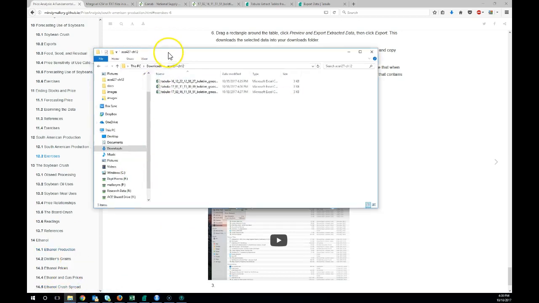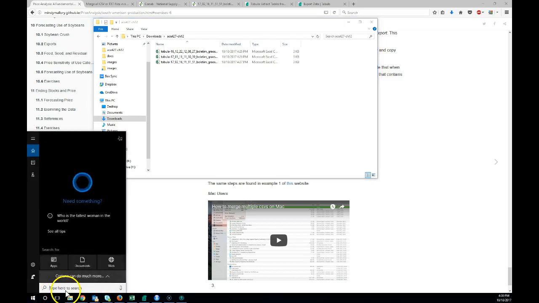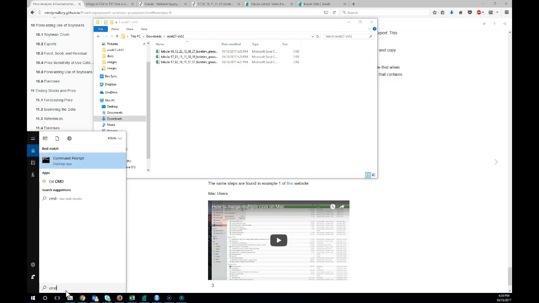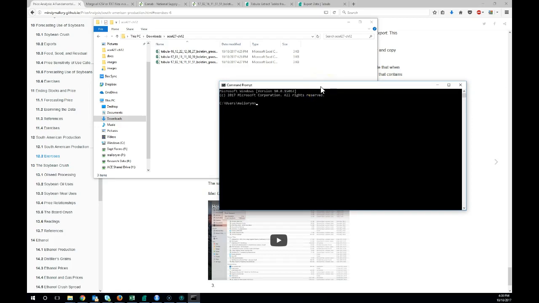So let me get my downloads folder in view here. Now to access your command line, on a Windows machine, you get into this little search bar here and just type CMD for command, and it'll find this command prompt app. And then you get this hardcore coder looking thing. What we need to do is, we can see that there's a default directory that it opens up into, and we need to change the directory to be the one where our CSV files actually live.